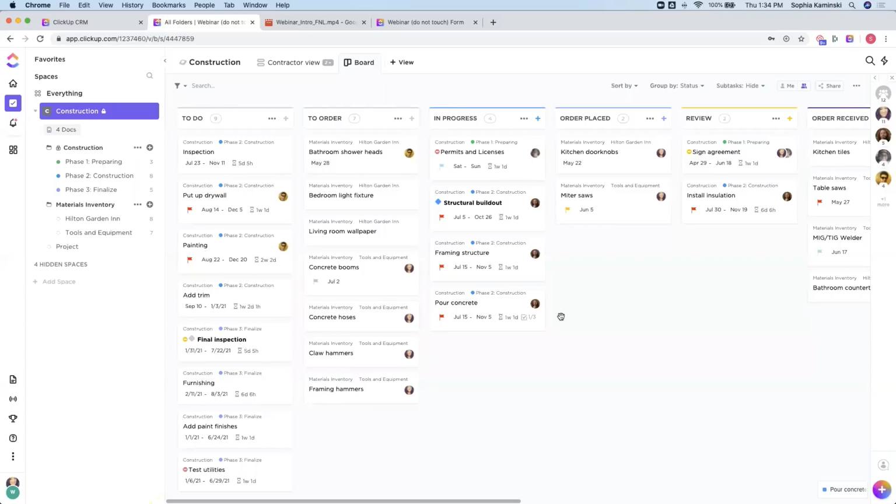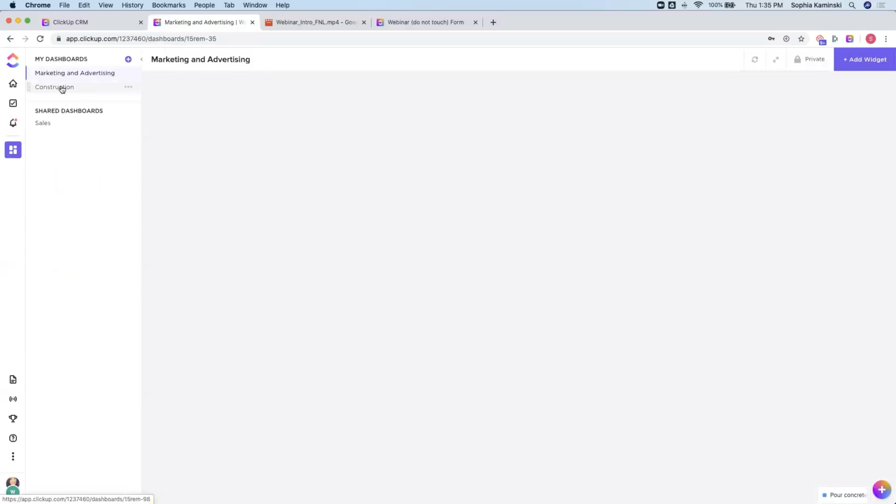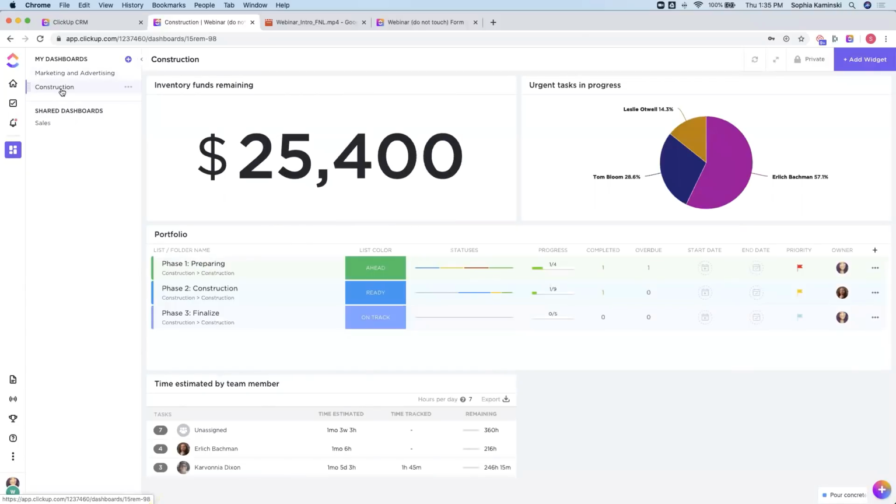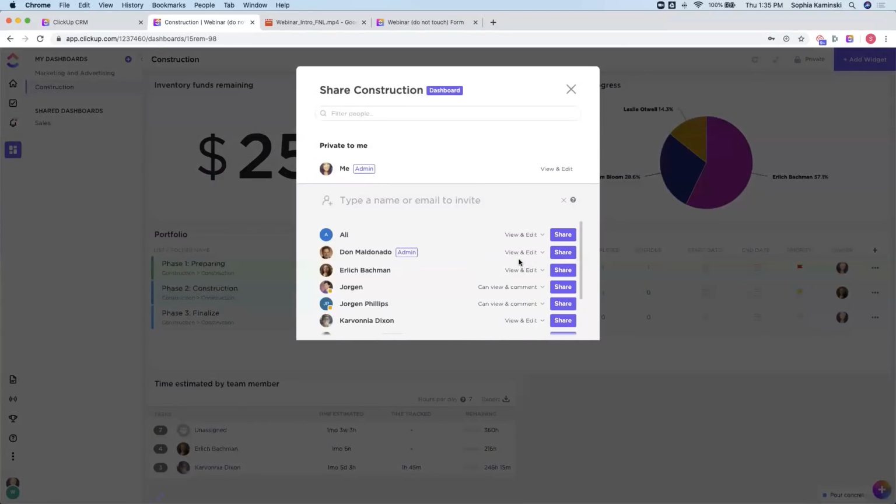Another thing to mention, just a couple of other things before I jump into your questions, is, first of all, our dashboard feature. So in the left sidebar here, you'll be able to create different dashboards to visualize progress for tasks related to your construction projects. Any dashboard that you create is private to you, but it can optionally be shared with other people if you want to let them see what you're working on.